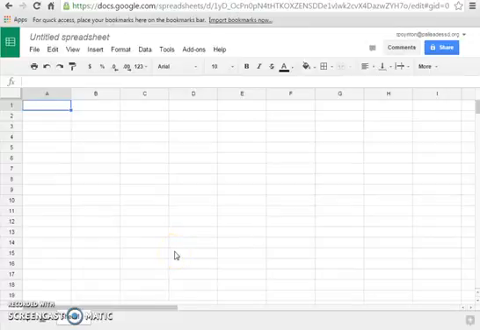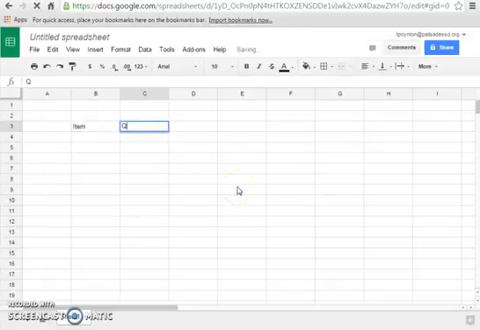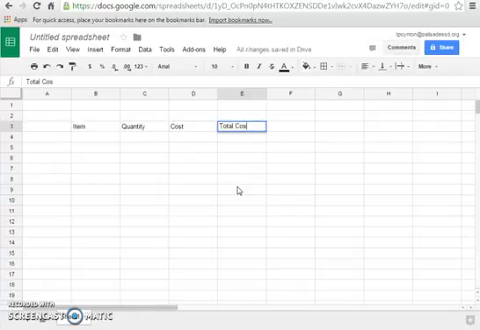Okay, so today we're going to take a look at using functions and creating a chart using Google Spreadsheet. So the first thing I did was I logged into my Gmail account from the school, and I have a spreadsheet open right here. And I'm going to select cell B3, and I'm going to insert item, quantity, cost, and total cost.